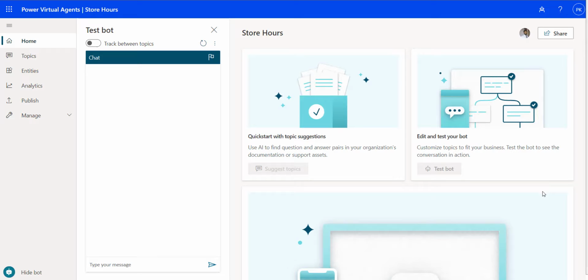So to achieve this, we'll be creating a bot in the front end, and in the backend, we'll have a SharePoint list, which will have a few columns to store the appointment details like the patient name, appointment date, and the doctor name. So let's get started with the bot creation.